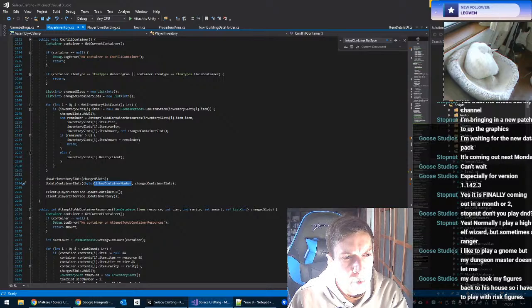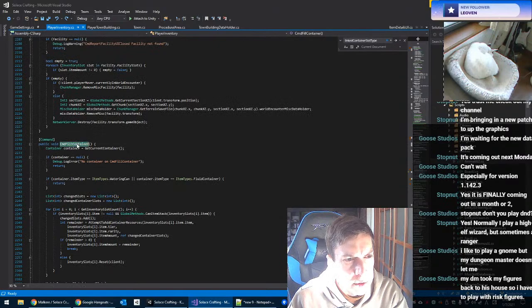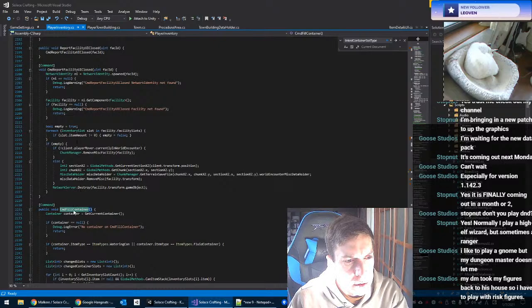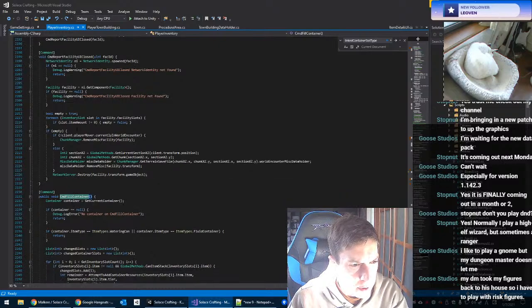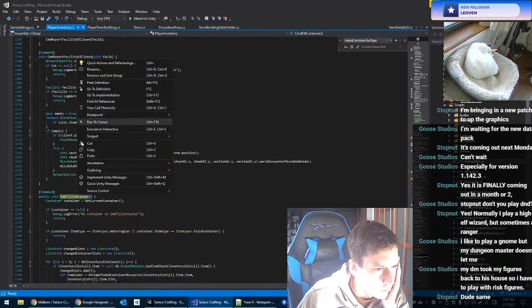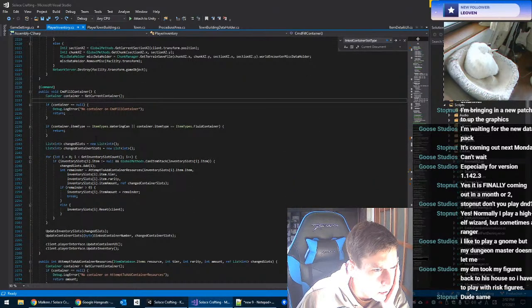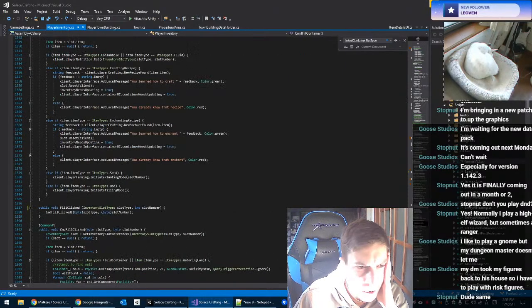Linked container number. How about we just do command fill container. Container equals get current container, which does not work. No, that works. Yeah, we don't need to worry about that. That's not what we're talking about here, sorry. Fill clicked.